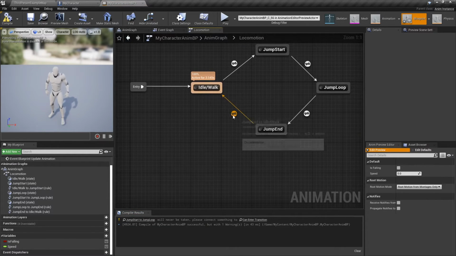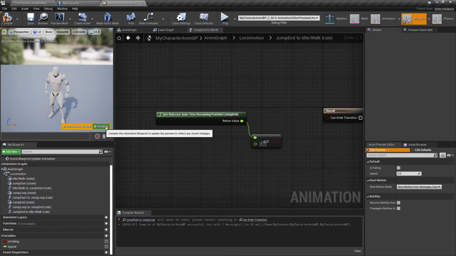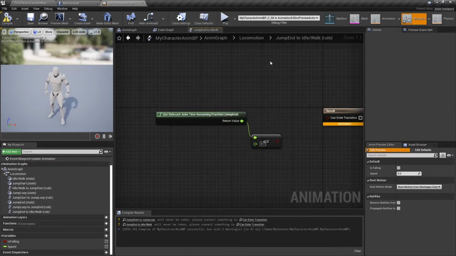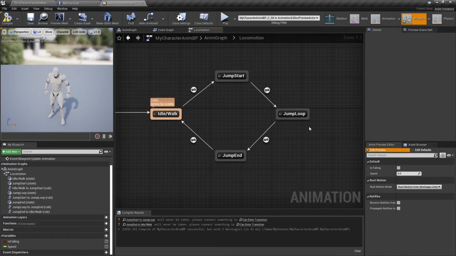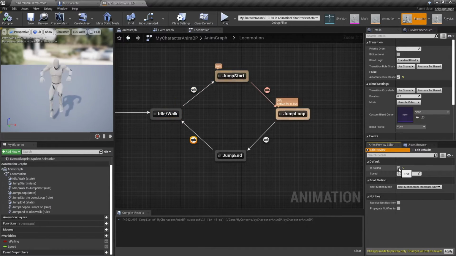We'll go back to our locomotion, ending to walking, disconnect it and compile. We'll now have 2 errors because there's now no way of going back between these things. And we'll turn on automatic rules based for both of them and compile. You notice our error is gone, and we'll test.